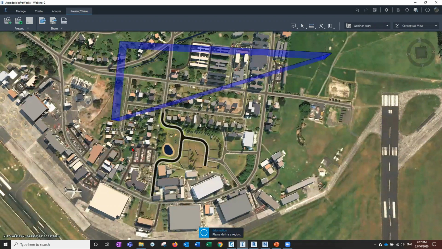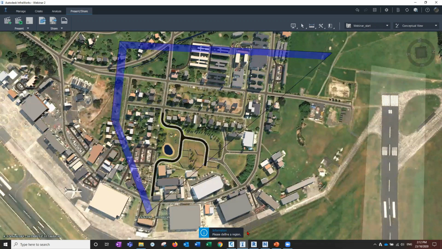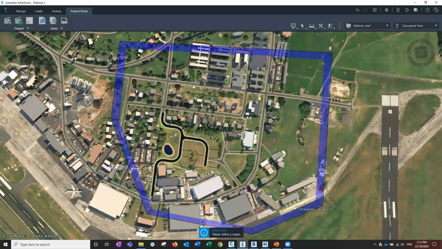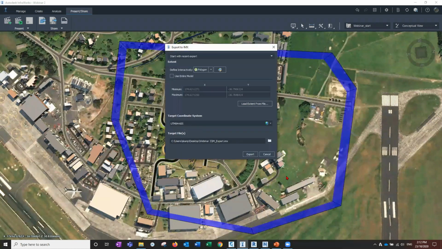So I'm going to go around that area maybe here. And all right, that's the area I'm interested in, taking back to Civil 3D. We want to give it a coordinate system. This one's in Auckland, so I'm going to give it the coordinate system of Mount Eden 2000.